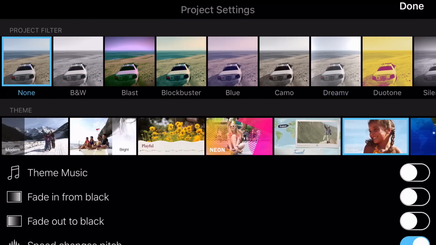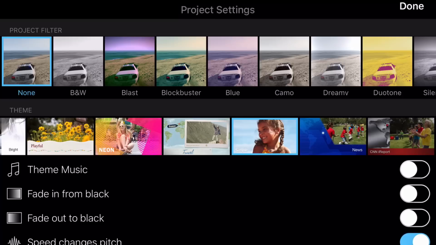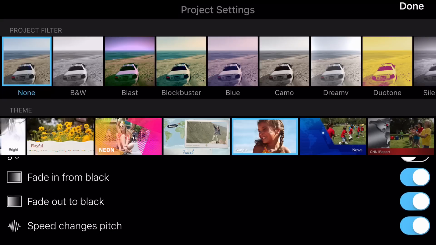The next one we have is theme. Of course, you can change it if you want. You have theme music. I'm not going to check that. That will just add the theme music into the timeline. We have fade in. I'm going to go ahead and fade that in and fade out to black. You could do speed changes, pitch.